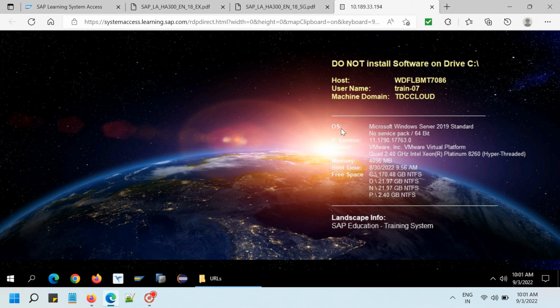Okay, so today we will discuss HANA: how we can log into HANA, what tools we are using to access the HANA server, and how we can create stored procedures, tables, calculation views, and so on. We will go one by one. First, how we can connect to HANA.